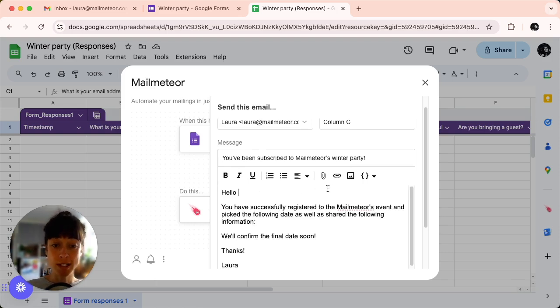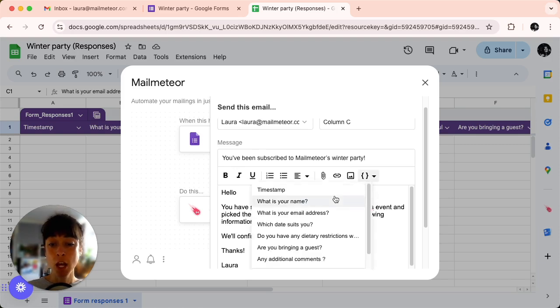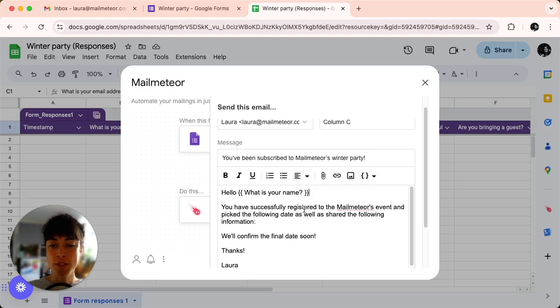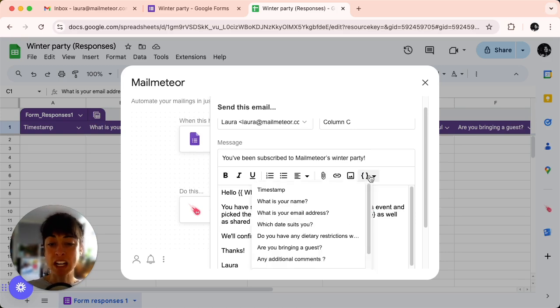Make sure you personalize it. So hello, for instance, what's your name? So the name will appear. You've successfully registered and picked the following date. And maybe we can add the date here and just confirm that they've added their plus one.